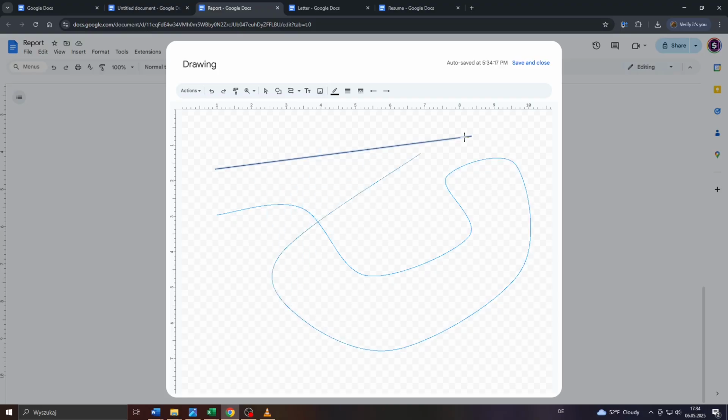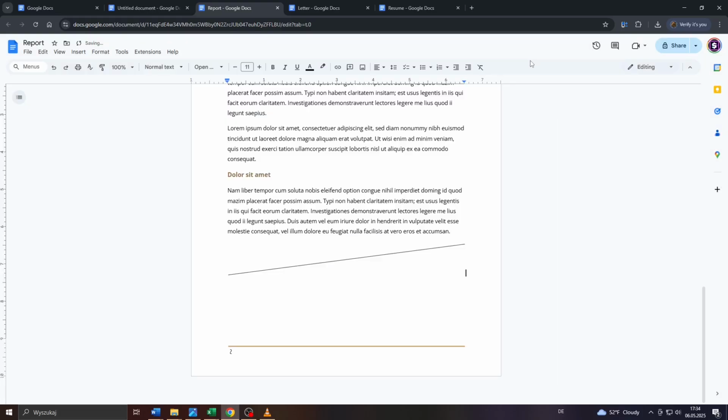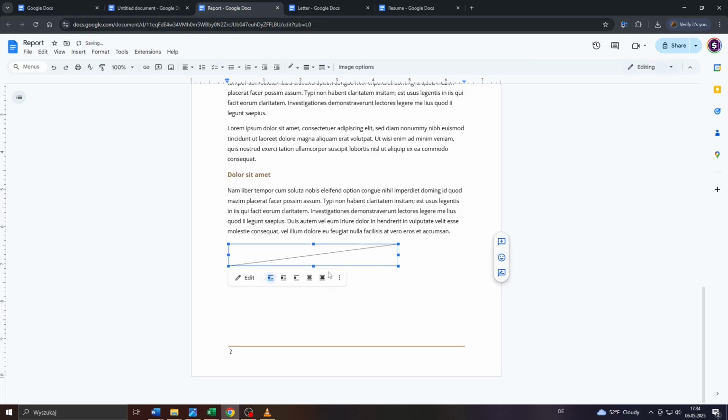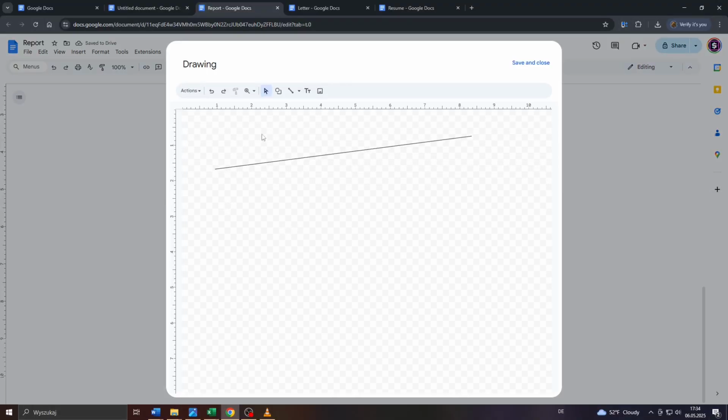So once you're done, simply click on Save and Close here in the top right corner to add the given figure or graph to your document. And that's basically it. Now in the final step, you may adjust the position and the size of your line just like that, or edit it here by clicking on that pencil icon below.